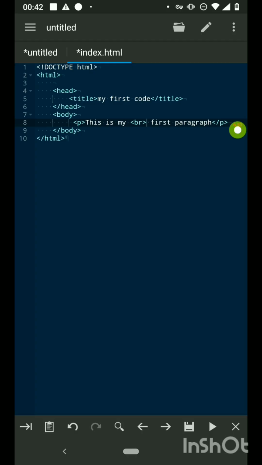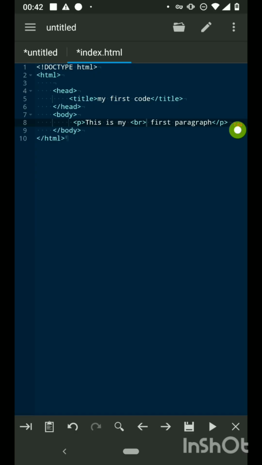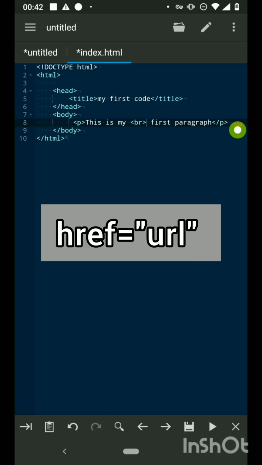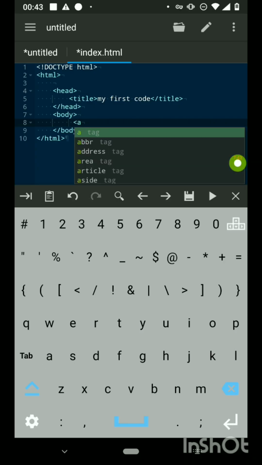Alright, so now let's talk about links. The link tag is this tag up here, A, small letter A. This tag is used to link to other pages or websites. We use the href attribute to define the link. As I said earlier, we use the A tag.